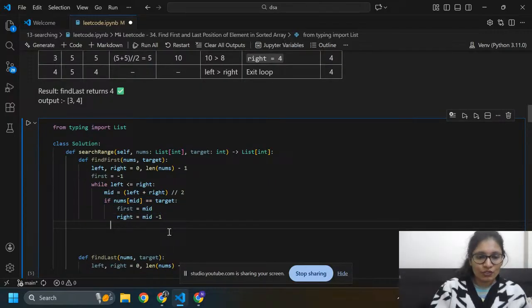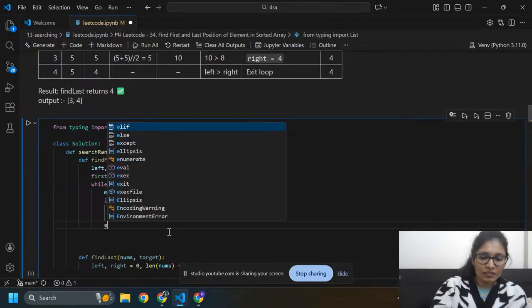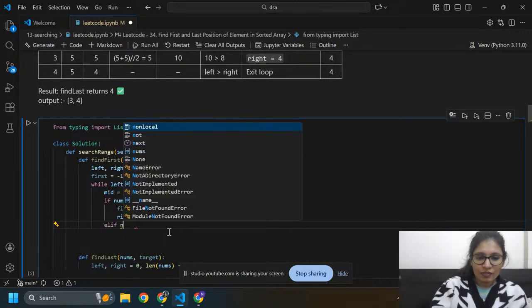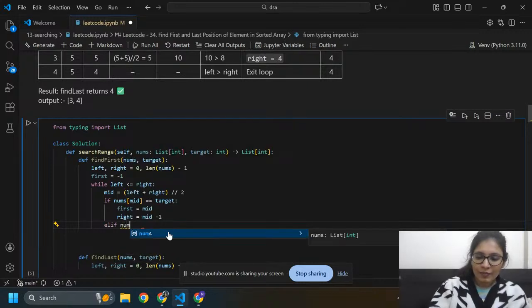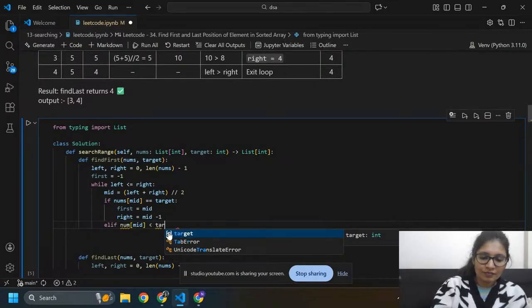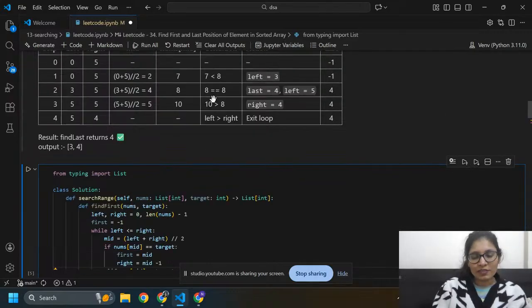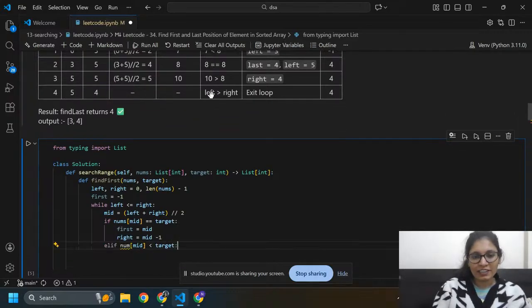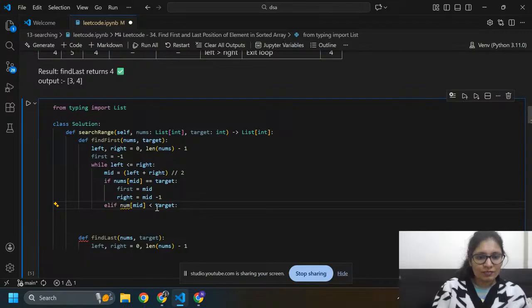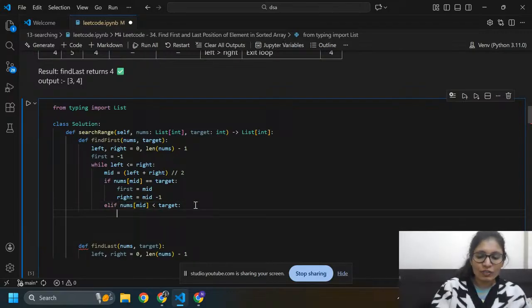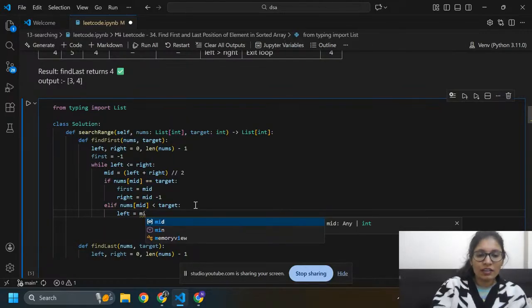Then I need to check this condition. Okay, this is elif. If number at index mid is less than target. Okay, so we can check here, 7 is less than 8, mid number is 7 and 8 is the target. Okay, so here this is nums. 7 is less than target, so this condition is true. So what do I need to do? I need to increase left. Okay, left equals mid plus 1.